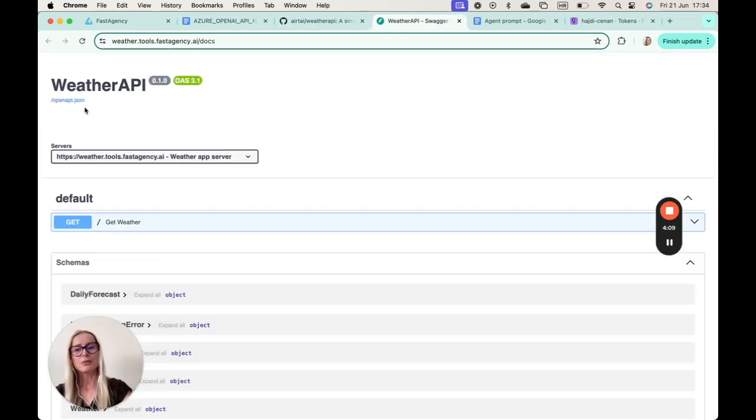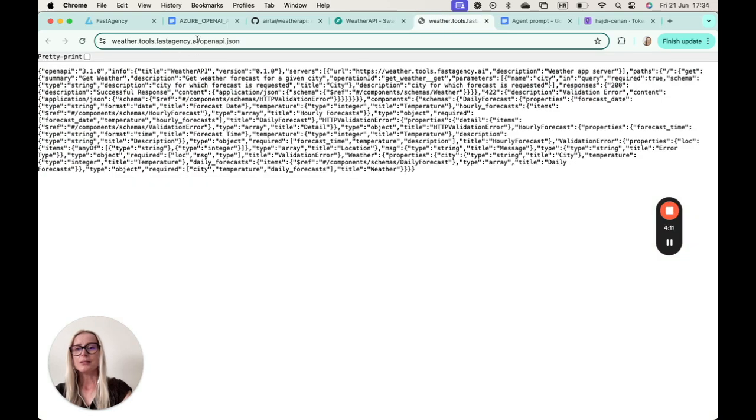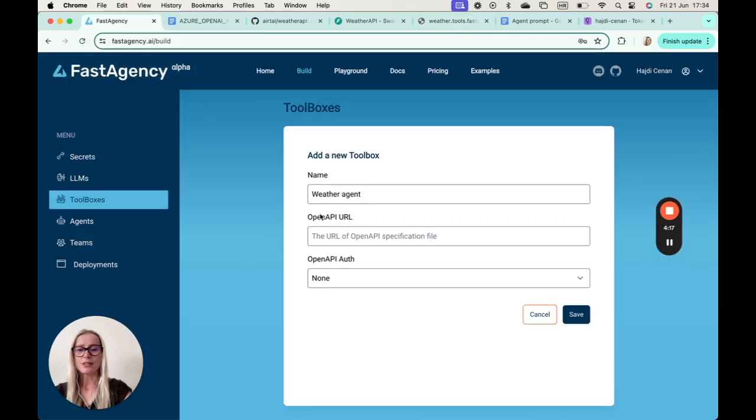So we have to go to the docs, and we need this JSON URL that we need to add to FastAgency, and that's the OpenAPI URL that needs to go here.